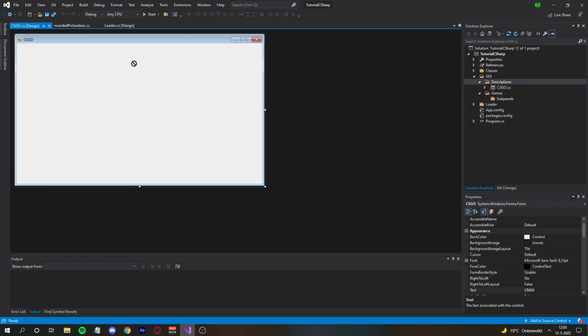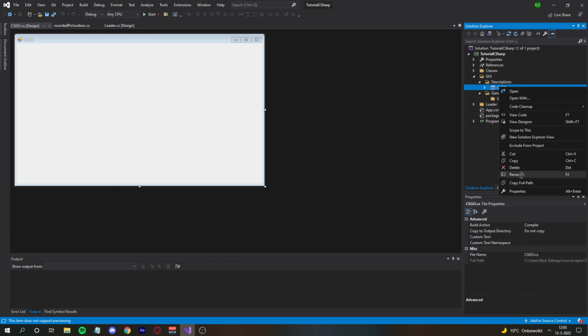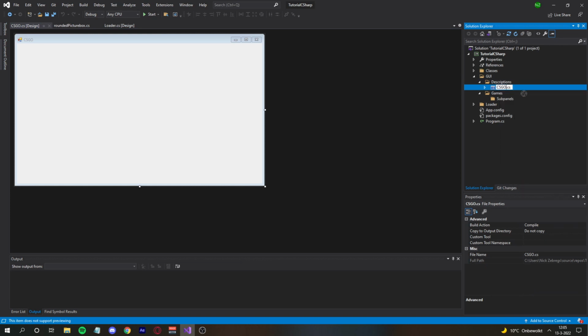And we are going to make the description here. Actually, I'm going to rename this one to CSGO description to organize it a little bit more. So we have CSGO description, let's make another one.